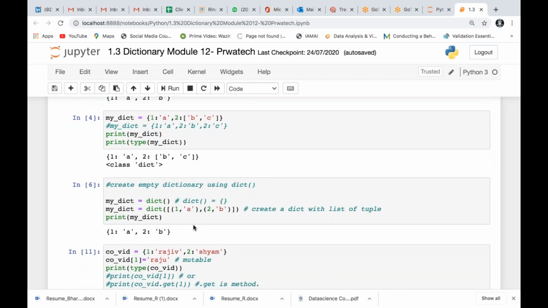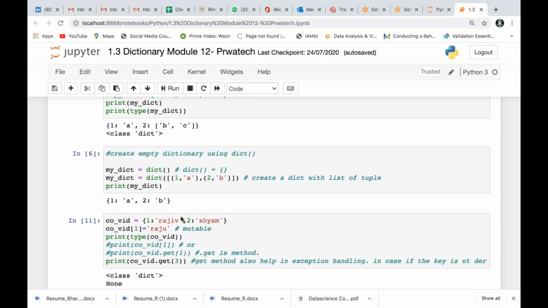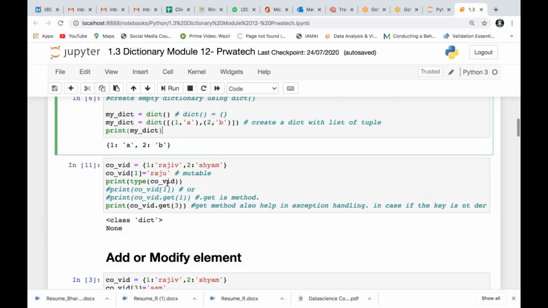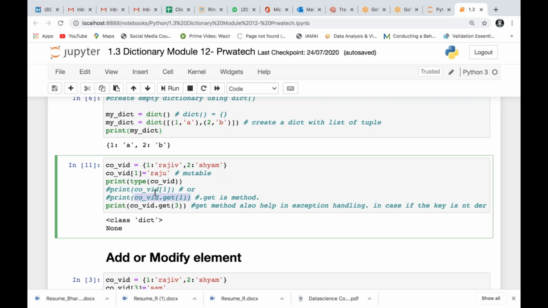Create an empty dictionary using dict. And we can assign the value in terms of a tuple. So you can print that. We can change the value. We can update the value as well in the dictionary. So just now we have done this, and this is another way to read the data from the key: dot get.